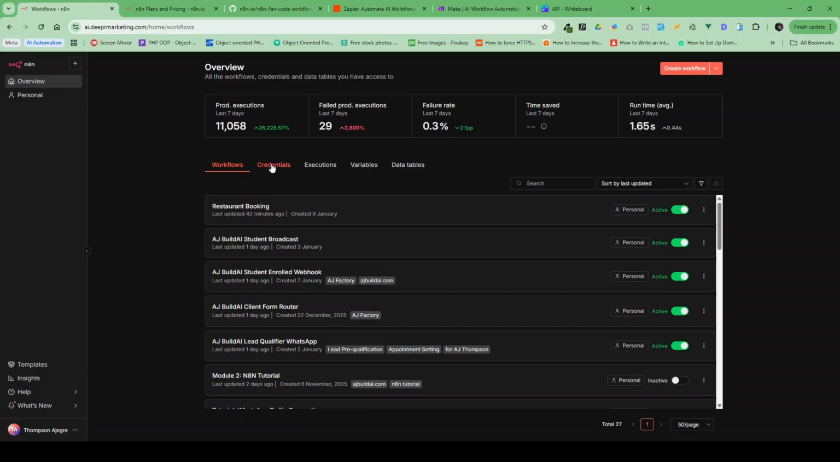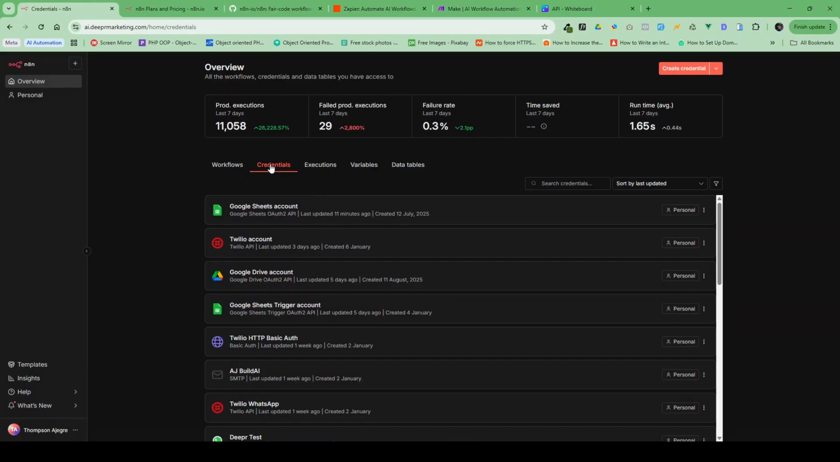And then we have the credentials. This is your keychain. If you want to talk to Gmail, WhatsApp, or Paystack, you store the passwords here and they are all encrypted and safe. Every app you have connected will be listed here.